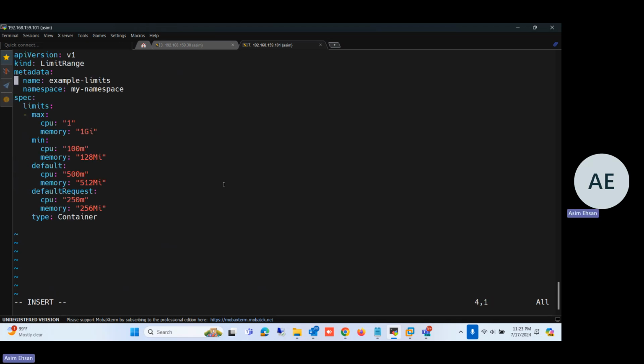So here in this limit, I am setting something. I can say the name is dev-limits in the dev namespace. And the max CPU a user can allocate to a pod in the dev namespace is 1 CPU. A user cannot allocate more than 2 CPU. A user cannot allocate more than 1 GB RAM.